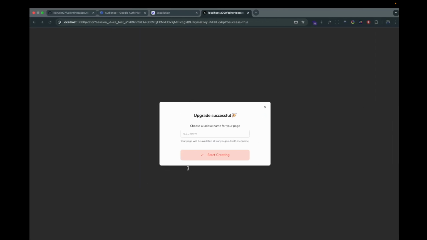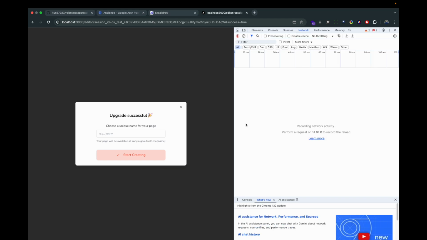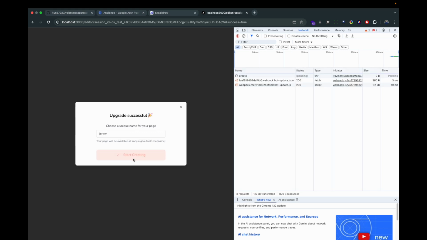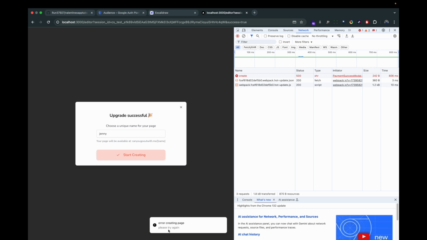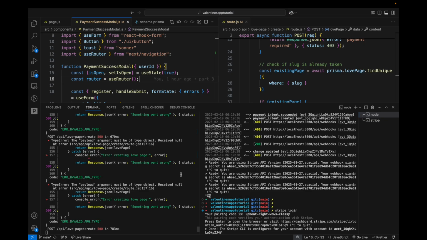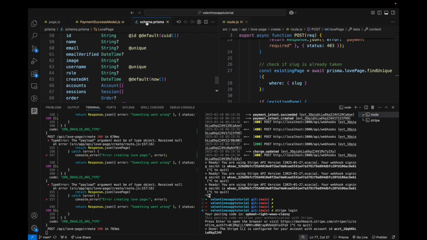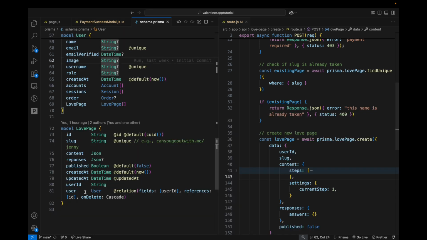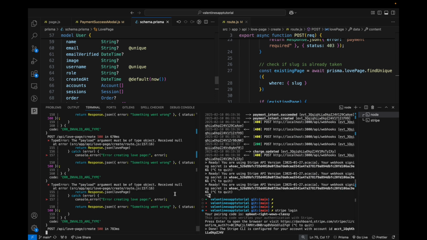All right, let's come back to our page and give it a go. And let me actually open the inspection to see what's happening under the network tab. And let's say Jenny, and hit the start creating button. And it seems like we have an error. Let's take a look. All right, guess what? I found the culprit, which is a typo in my schema.prisma. Basically, instead of responses, I missed the S here. It's so hard to notice those typos, my gosh.